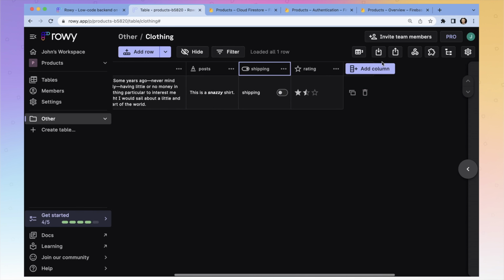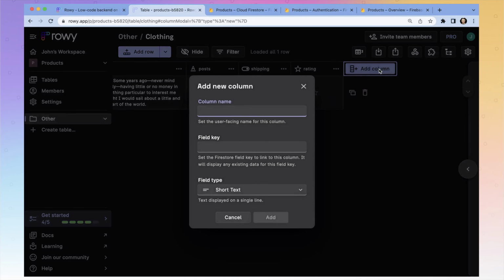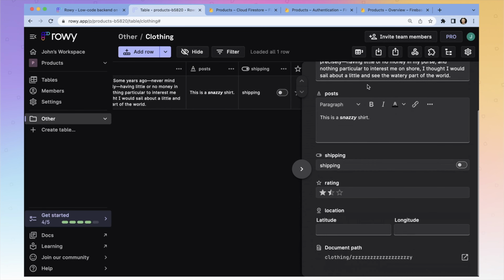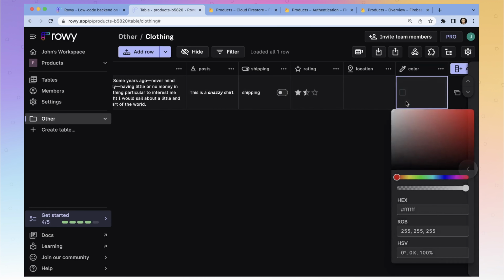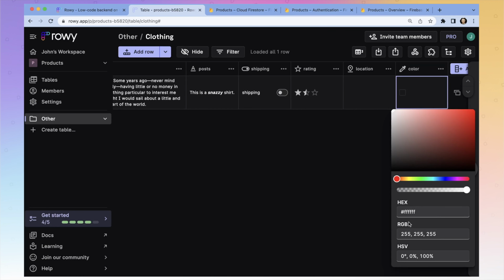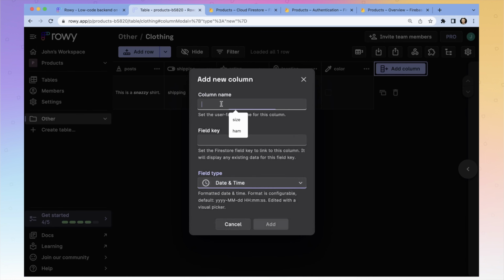Let's scroll over, add another column. We've got sliders, color pickers, geo points. This is pretty cool. Location, we can add in latitude and longitude. Color picker allows us to add color in a bunch of different formats, so we've got hex, RGB, and HSV. That's great. We've got date and times that give us real nice UI widgets.